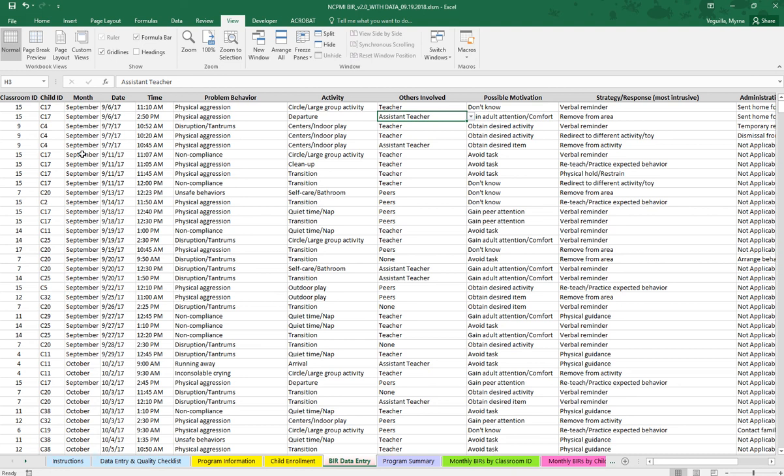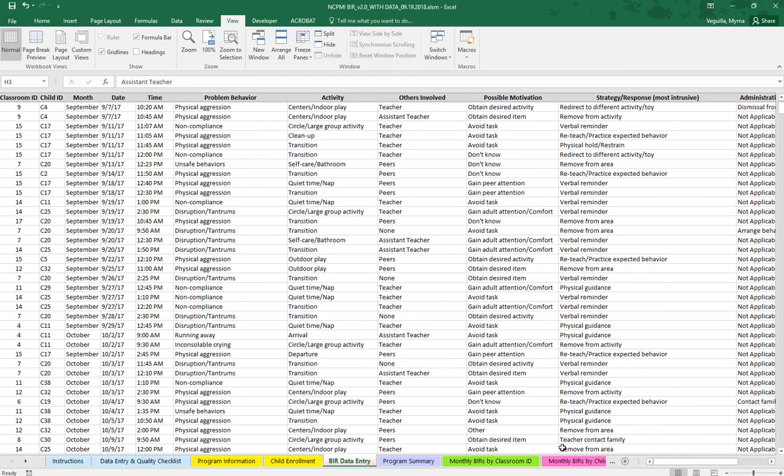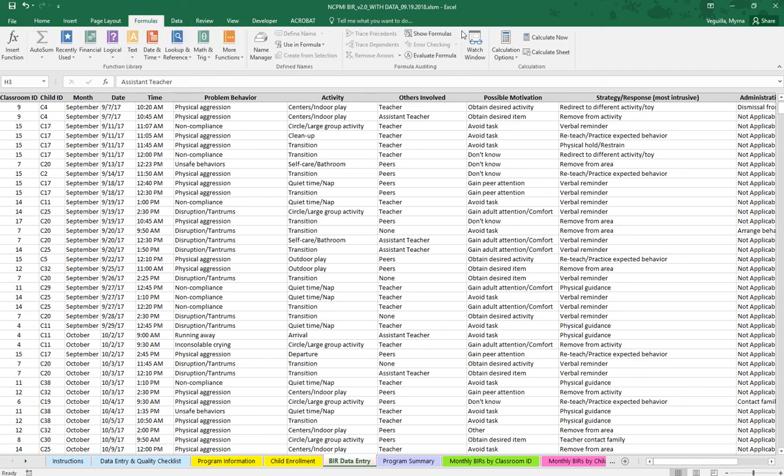Another thing, if you're noticing you have a lot of BIRs that you're entering and the system is kind of calculating as you go, you'll know that because there's a little lag as you do data entry, and you'll see right down here, right below the tabs, it'll say calculating, and it will give you a percentage. If you see that, it could take a little longer for data entry.